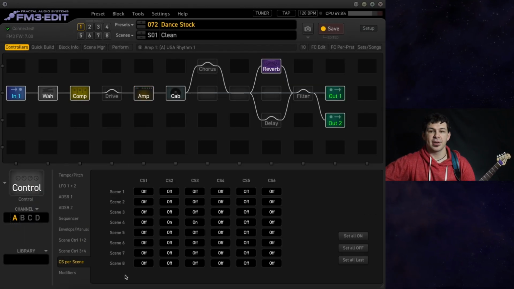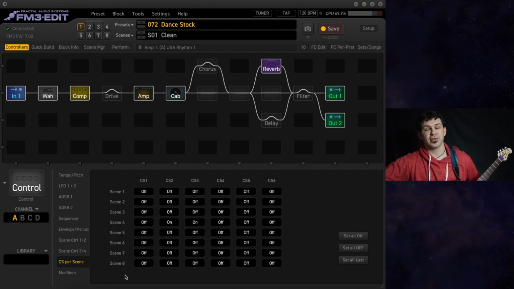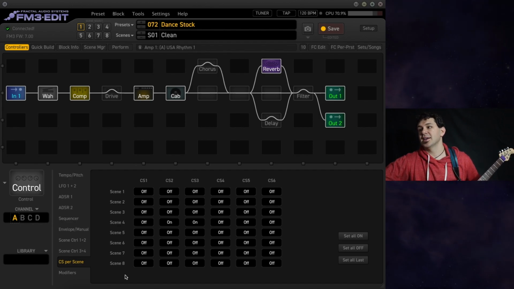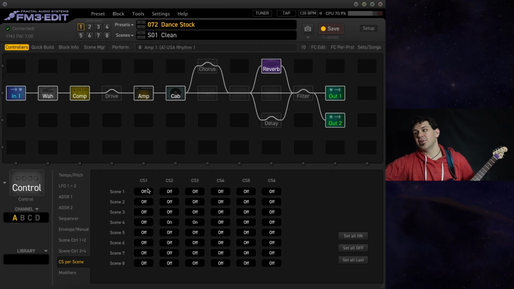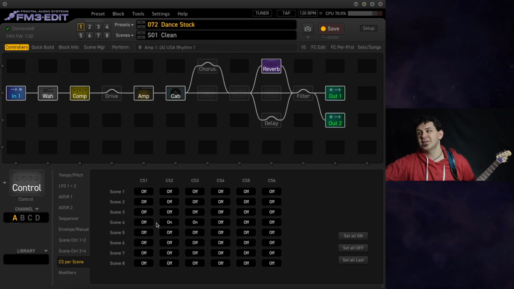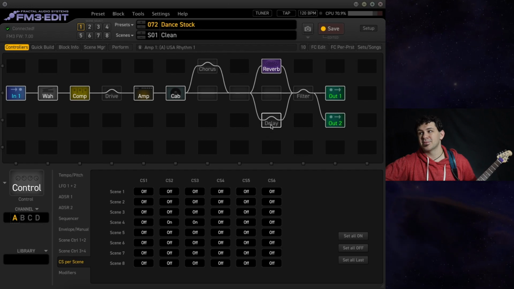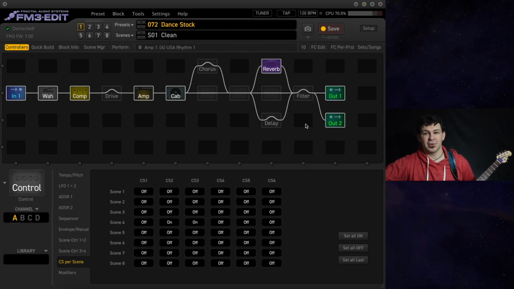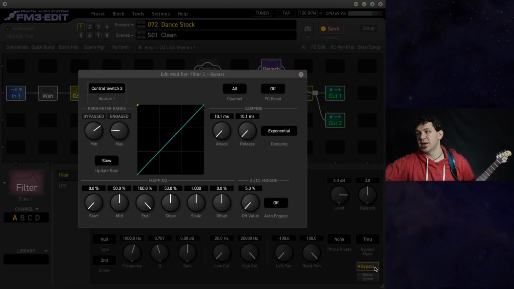Next up, we have our CS per scene, our control switches per scene. As you can see here, I default everything to off, but my control switch number 2 and number 3 are turned on for scene number 4. That is my delay and my filter block, which serves as my boost.